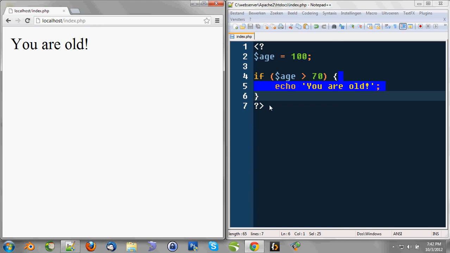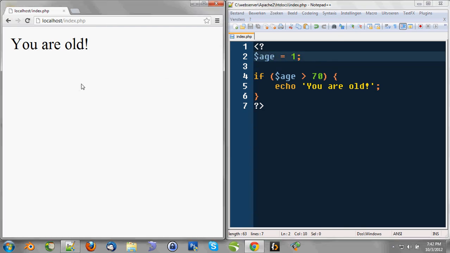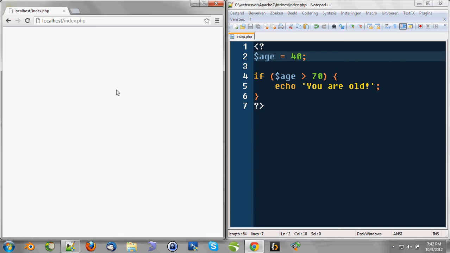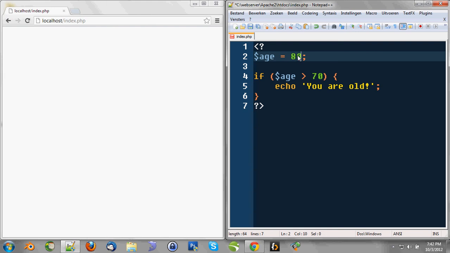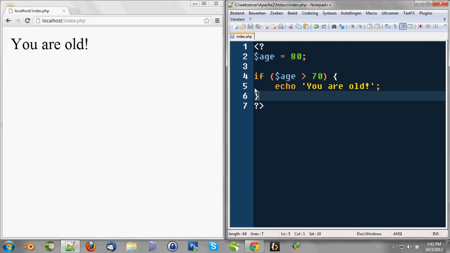You're old. And funny enough, we've just created some sort of little program. We input some kind of value, like 1. We run a condition over it, and we change the output by a variable value. So if age is 1, we see nothing. Alright, I'm 25, I see nothing. I'm 40, we see nothing. Okay, I'm 80, then we see you're old. So that's quite nice actually. And well, in basic, this is the if statement in PHP.